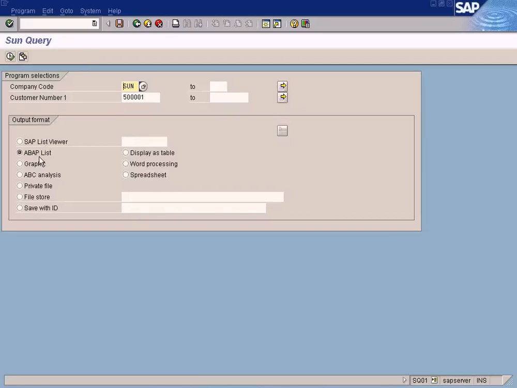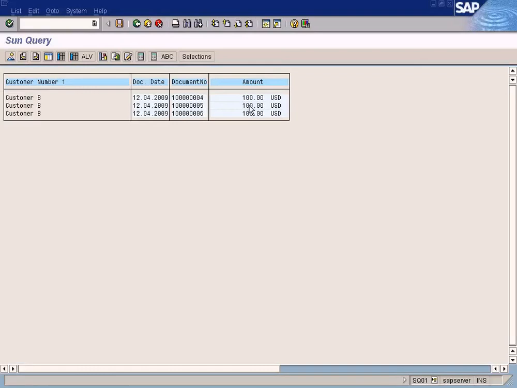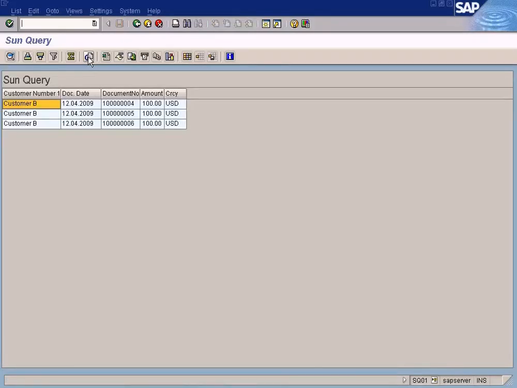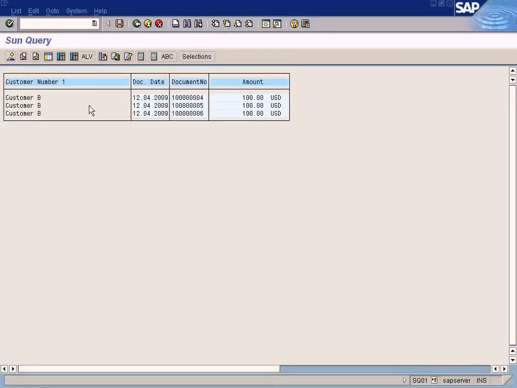Here we go. So you can select the format, output format here. I recommend ABAP list. The format should be ABAP list so that you can have many options to filter the report. You can leave this blank to select all the customers. So here you have all the customers. Just choose list, ABAP list viewer.